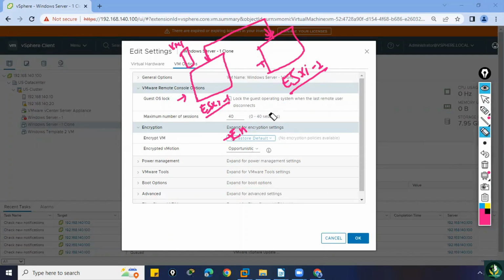In this case, what will you do? You will select the required option. Required means if ESXi1 and ESXi2 support encryption, then only the vMotion will be done. The migration will be done. If they are not supporting, the migration will not be done. And if you want to disable this option, you can disable it. So it will send the traffic only in clear text.